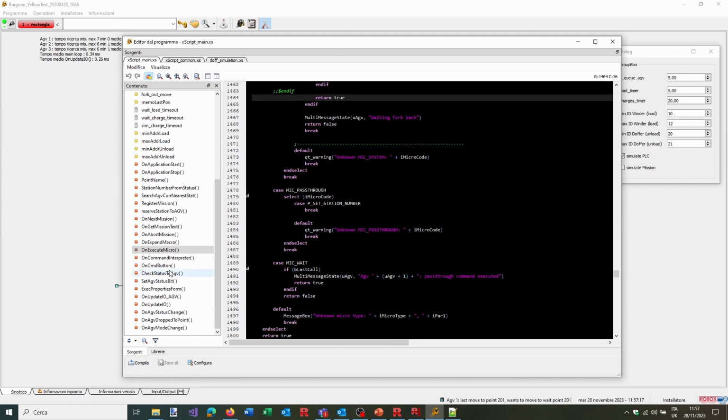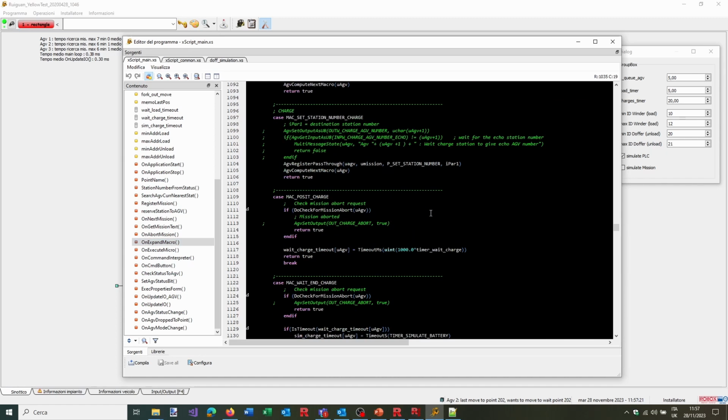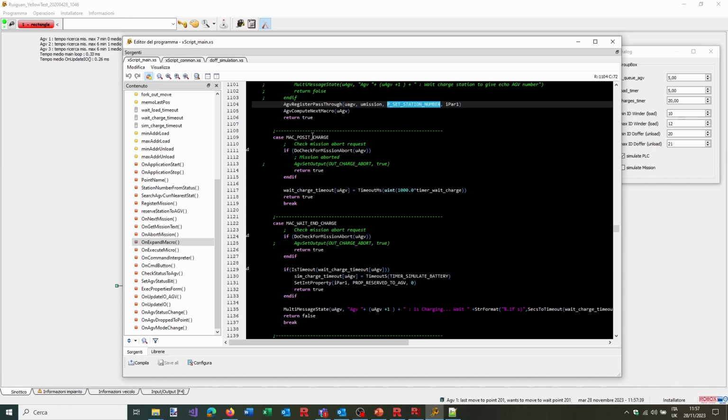Okay, now let's go back to the macro and take a look. We were in the charge station, and so we say set the station number, and I will register this mission just to write the station number, and this will go to some register. As I said before, this is just something we will see on the HMI. Then we have a positioning. In this case, it's just a simulation.